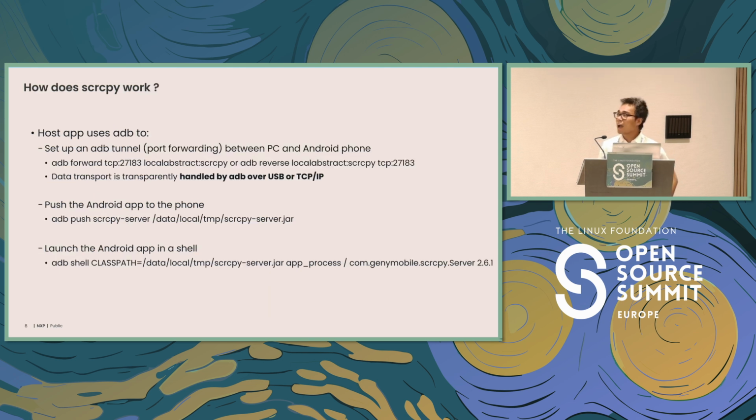So I will explain how scrcpy works. There are two applications. When we connect the phone to the computer and run the host app, the host app will set up an ADB tunnel between the Android phone and the computer. Then ADB will transparently handle all the data transport between them. After that, the host app will use ADB to push the Android app to the phone and launch it in an Android shell, so that it will have all the permissions to inject touch events into Android.